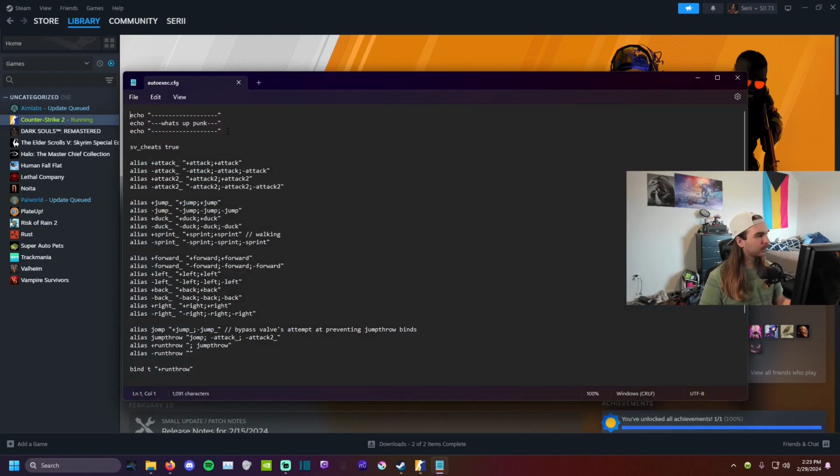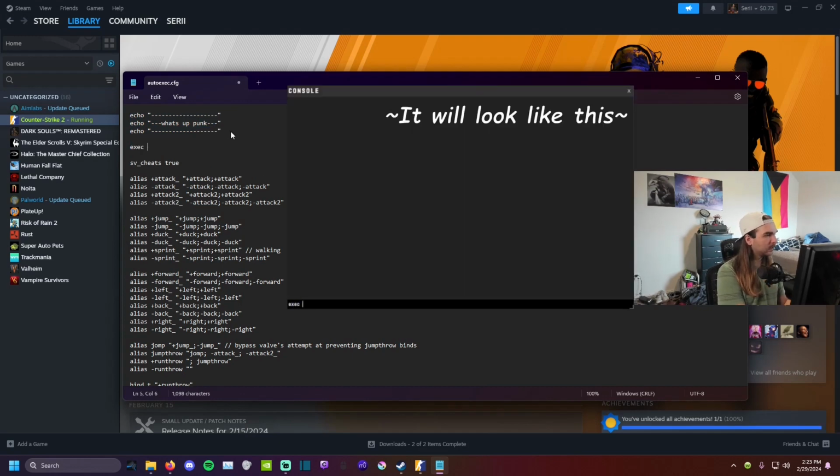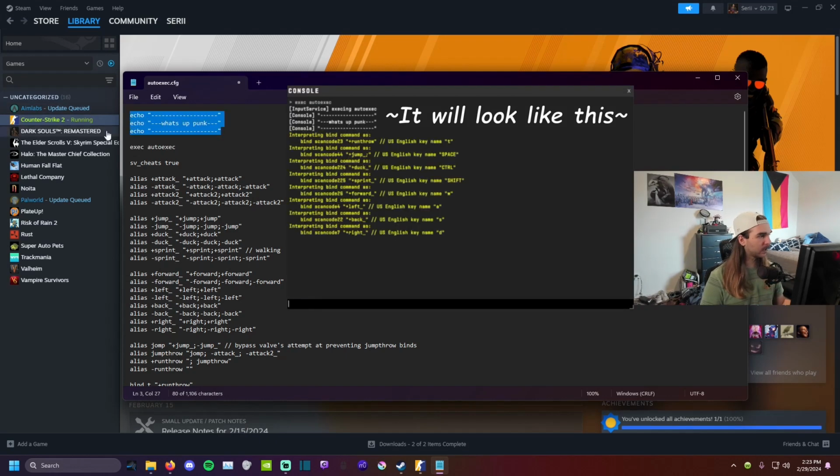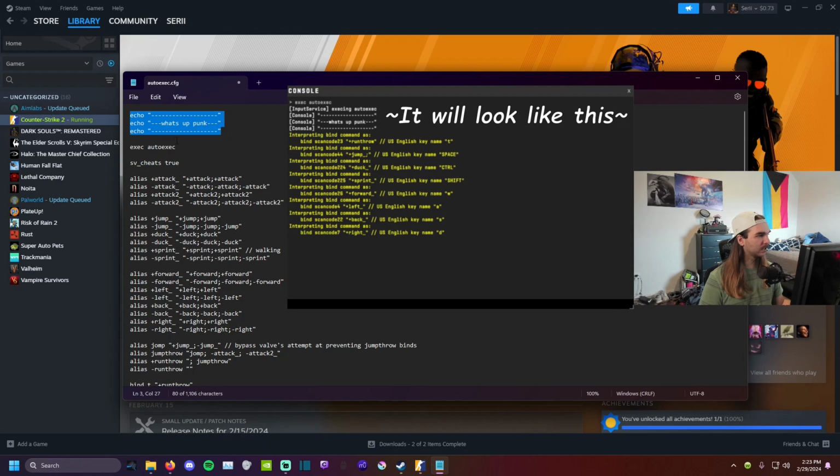So starting at the top, the first thing you see is this monstrosity, and what this is doing essentially is whenever you type exec space Autoexec into your console in game, if this shows up, this means everything else is working the way it's supposed to. This is just there to let you know that it's working correctly.